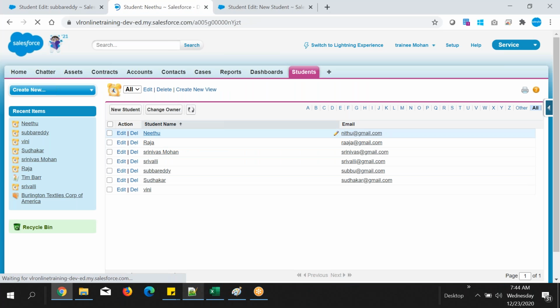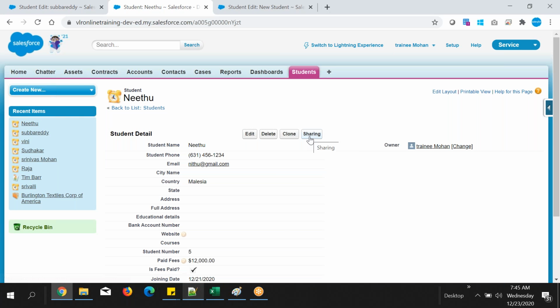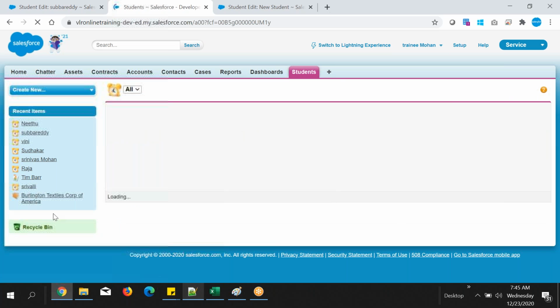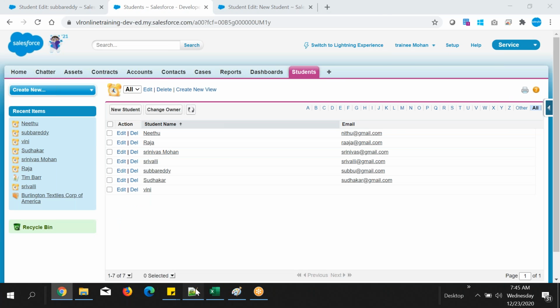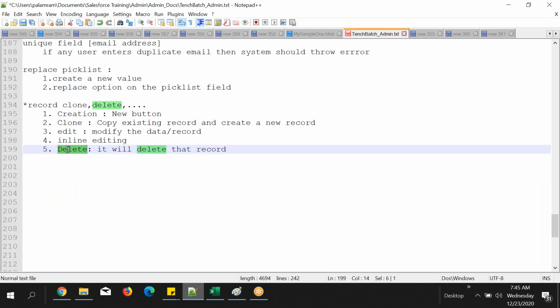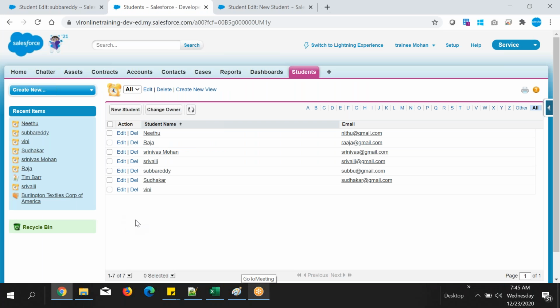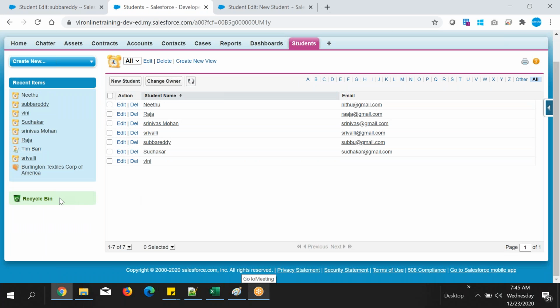And next, anything is missing, sharing means, this is a separate topic, leave it. Okay, so that's it, guys. Now we will discuss deleted records. So it is deleted, and where do we need to check the deleted record? Let's go to the recycle bin.